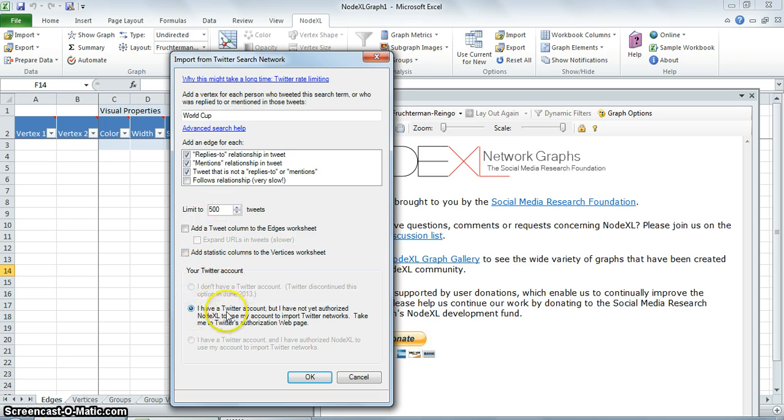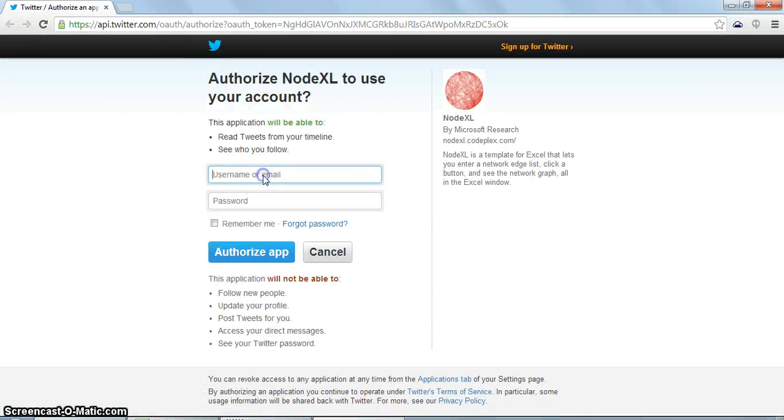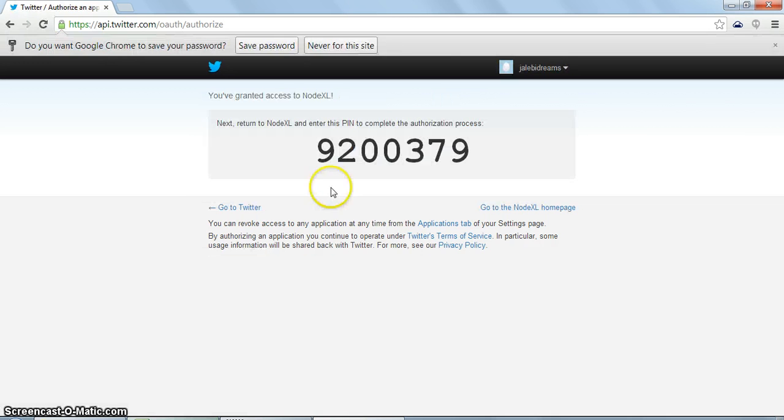And for the Twitter account, we'll have to register. If you don't have a Twitter account, you have to register. Once you register, you can click on this option and Twitter will authorize NodeXL. So you have to enter your username over here. My username is here. I go to authorize the app.